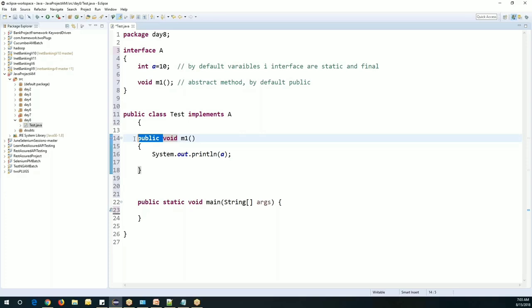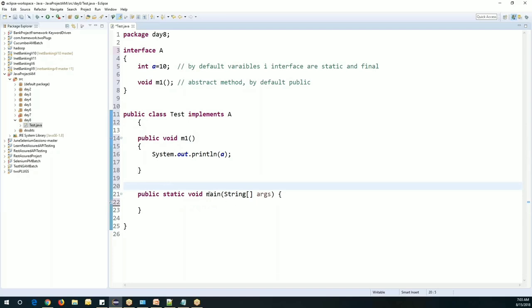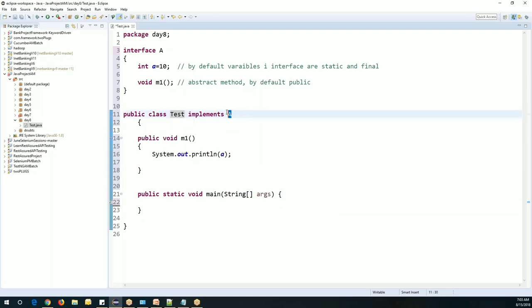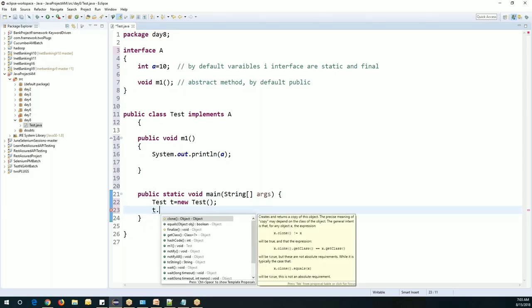Fine. So now I have implemented this abstract method of the interface. Now, if you want to call that method, how can we do that? How can we access this method? Through the main method, right? In the main method, if I want to access this method, I must create an object for test, not for A. So we have to create an object for the test class, and then I can access this method. So in the main method, create an object for test: t is equal to new test. Now I can access t.m1.